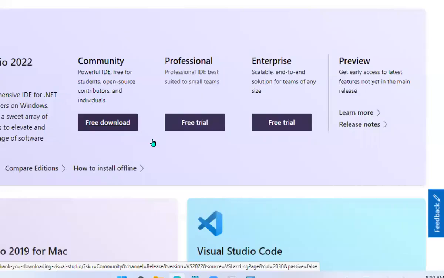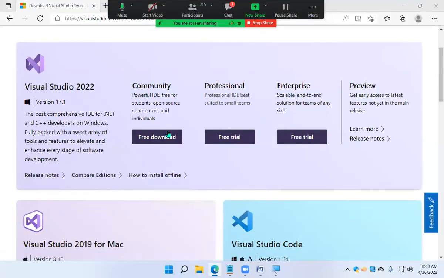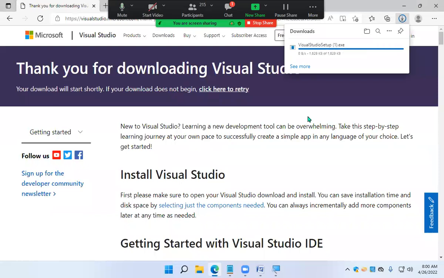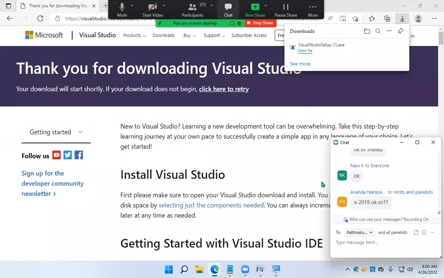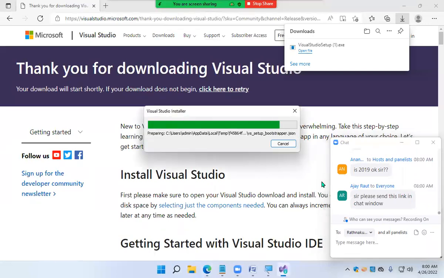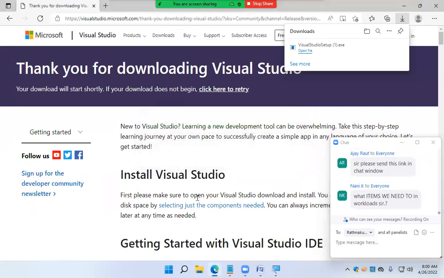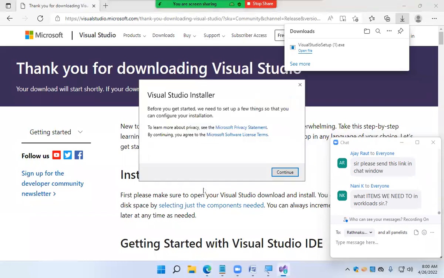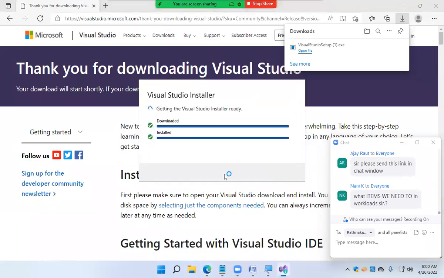Just download it, and once you download and run it, I'm telling you, install the latest version. Again, you're saying 2019 is okay, but if you want the latest features, install 2022, because when you go to Core 6, it will run on 2022 only.